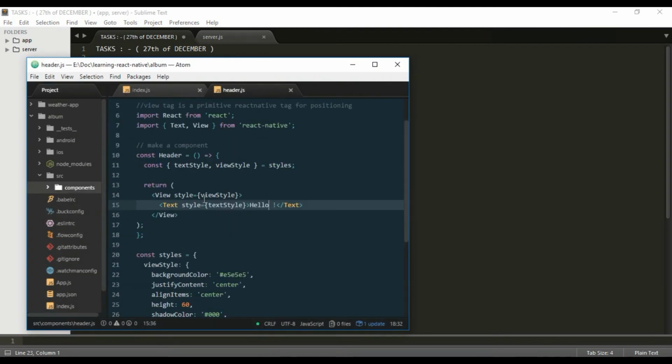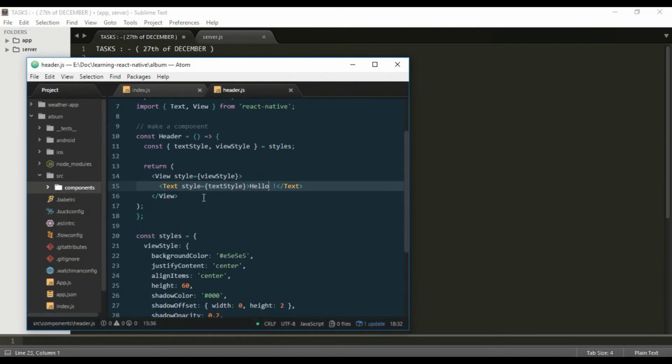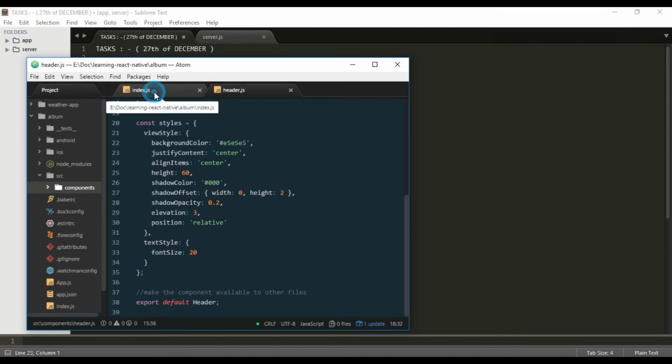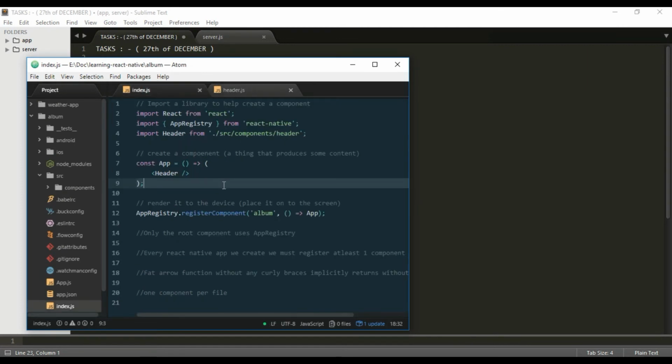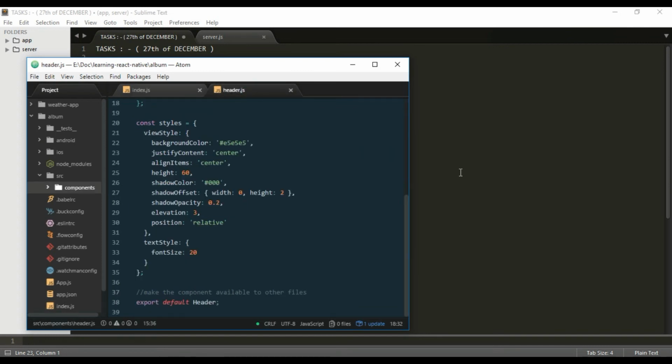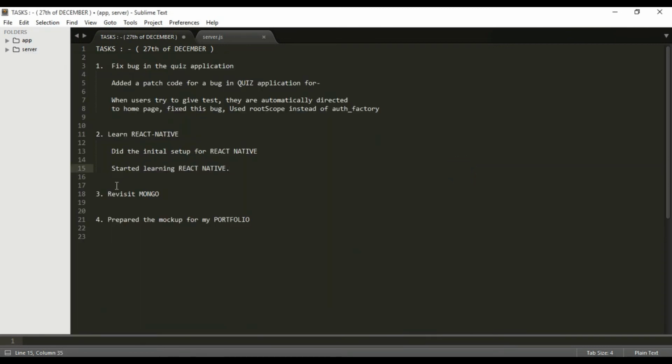So this is how the code looks. I'm learning from a Udemy course, awesome course. So import React and blah blah blah, and awesome. All right, and then revisit Mongo.